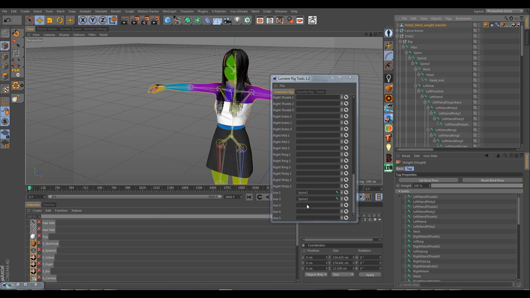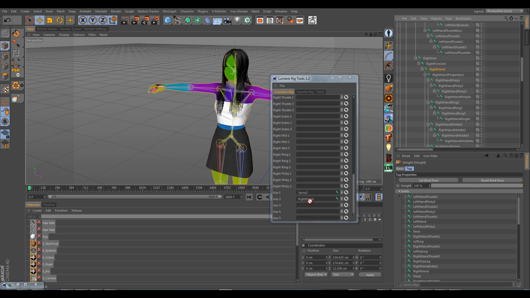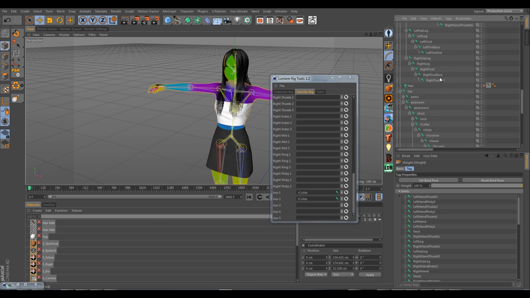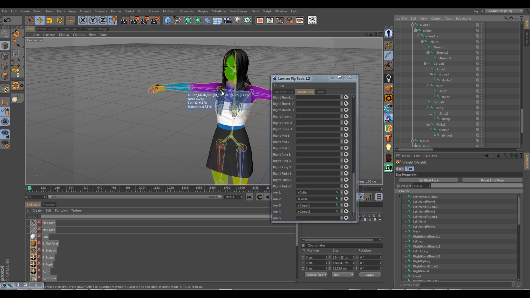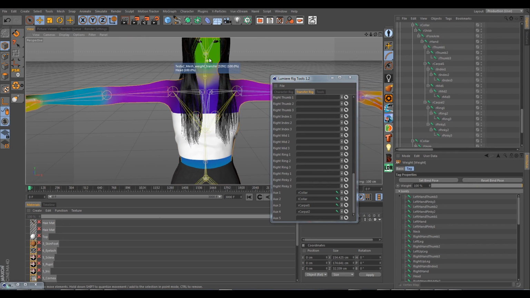Now we want to transfer the right and left carpals to the right hand. So let's grab our right hand, and then let's grab our carpals. So it's carpal 1 and carpal 2. And then what else are we missing? Just the right collar, left collar, right carpals. We're not really missing anything else as far as weights.